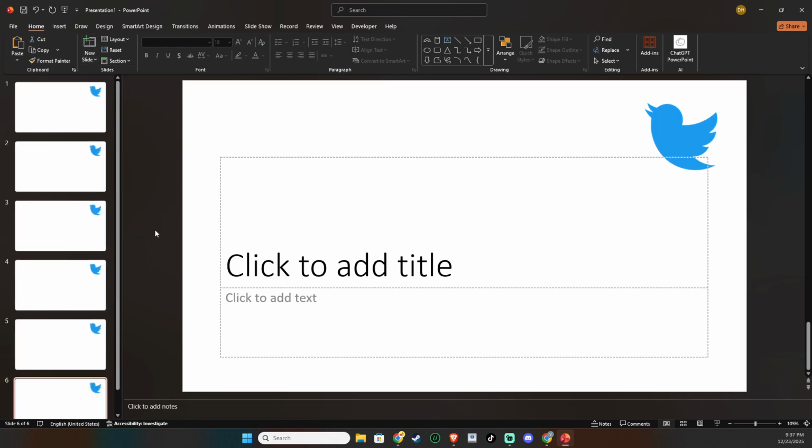That's it. You've added your logo to PowerPoint in a clean, predictable way, keeping your presentation polished and on brand.